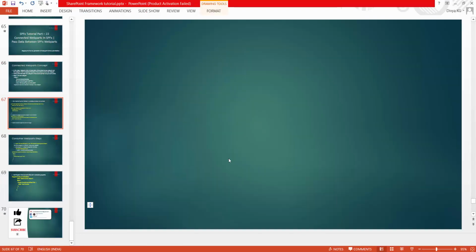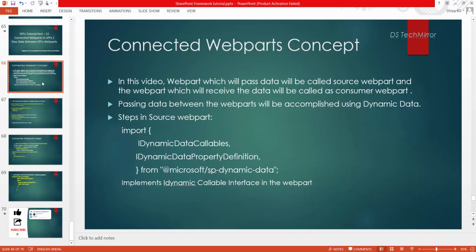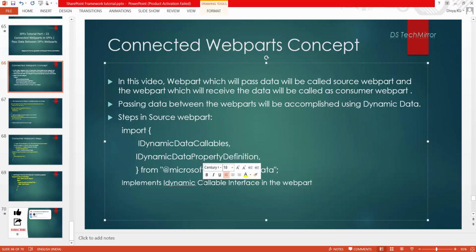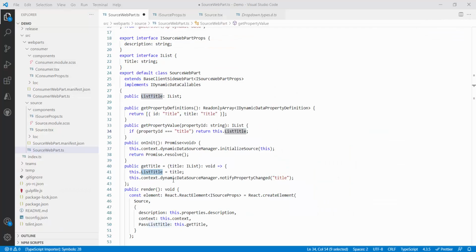Even if I go to my component file again, although I'm repeating everything again and again, I'm doing that because once we implement the consumer web part you might get confused. So I just want to fix things in your mind. For example, the import statement is done, implementing the callable is done, getPropertyDefinitions done, getPropertyValue done, registering done. The only thing I skipped over here is the method which I use to store this value, because this will change from scenario to scenario. For example, tomorrow maybe on a click, you want to pass any value.